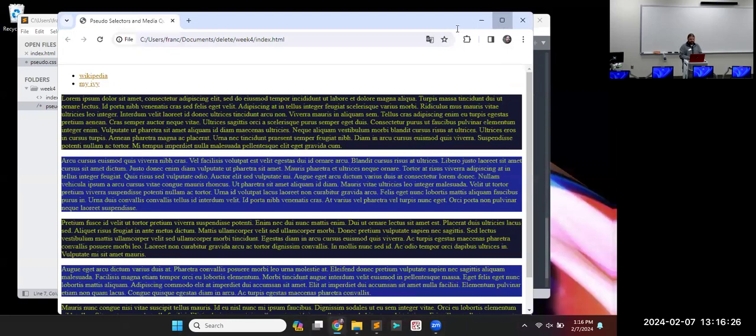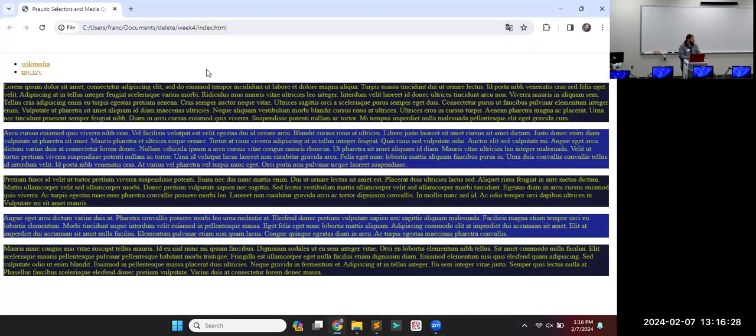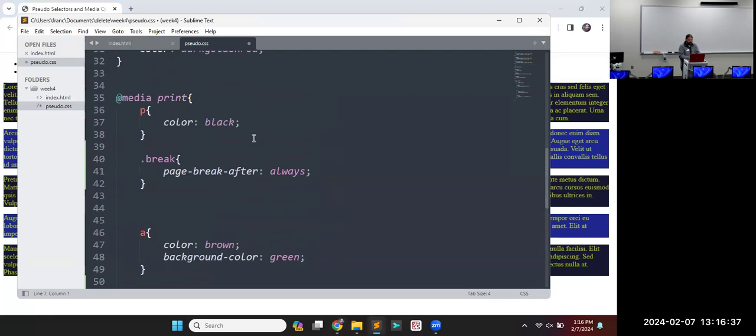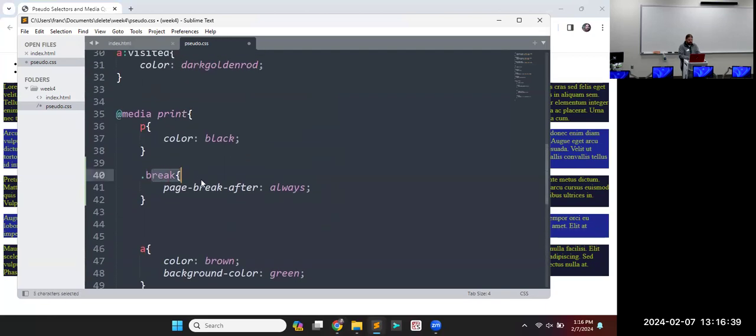For some reason, the page break thing isn't working. Everything's in there. Page break after or page break before. Yeah. Oh, hang on. I think sometimes it takes a couple looks.